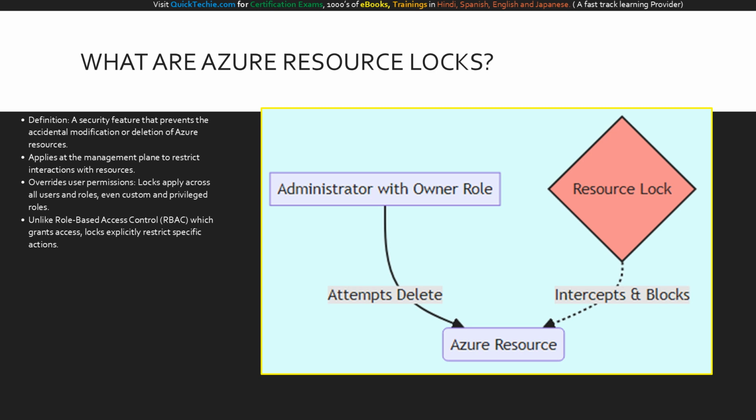In any cloud environment, it is absolutely critical to prevent the accidental modification or deletion of your resources. Azure resource locks are a built-in security feature designed specifically for this purpose. Unlike role-based access control, which dictates who has permission to perform an action, a resource lock applies a strict restriction across all users and roles. This means that even if a user possesses the highest level of privilege, such as the owner role, the resource lock will still override their permissions and prevent destructive actions. It is a powerful post-deployment security practice.